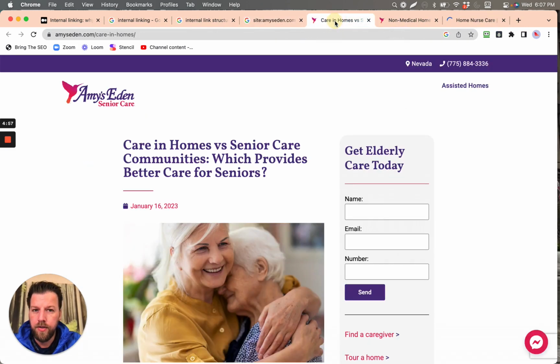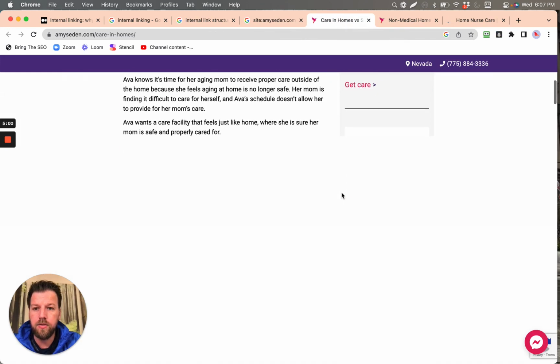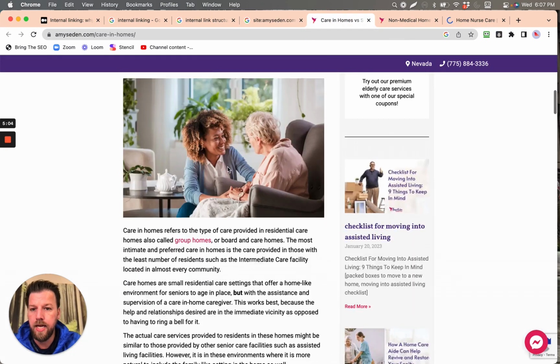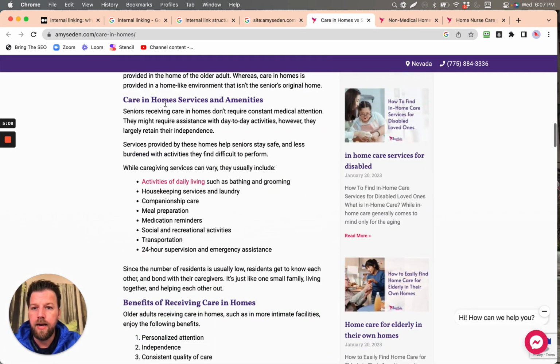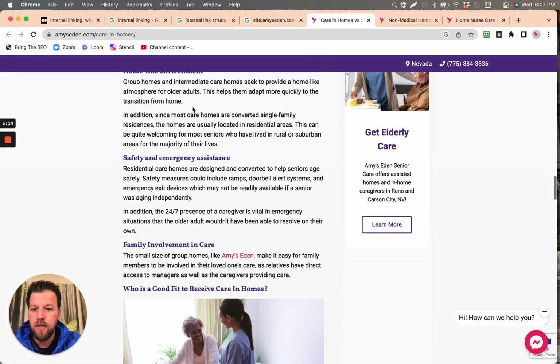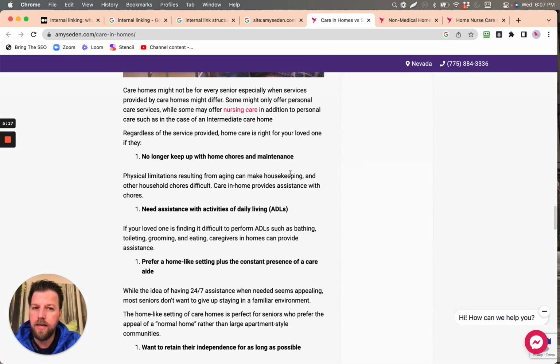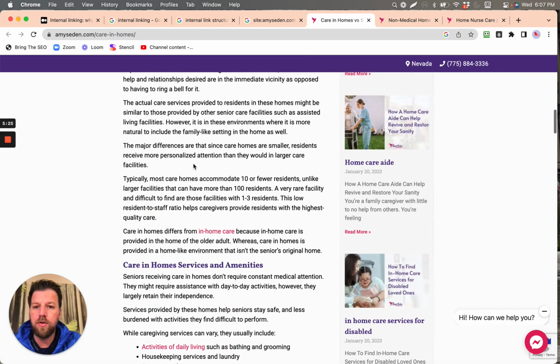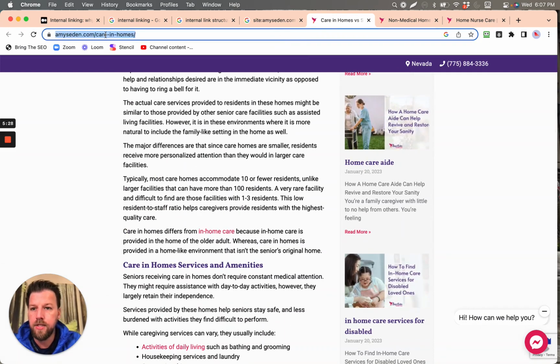So what you want to do as a writer, if you are linking to something else, is to kind of know what you're linking to. And you could just look at these H2 tags here. So what is care in homes? For example, care in home services and amenities, personalized attention, independence, safety, emergency assistance. So it's like, okay, in-home care, that's basically what we're looking at. And if we want to give somebody additional resources, maybe activities, you can look through there and be like, okay, this one right here is a good linking opportunity. You can copy that and consider that as one of your internal links.